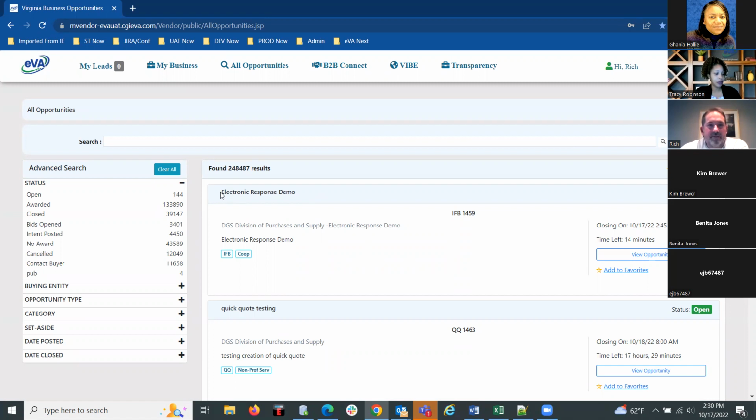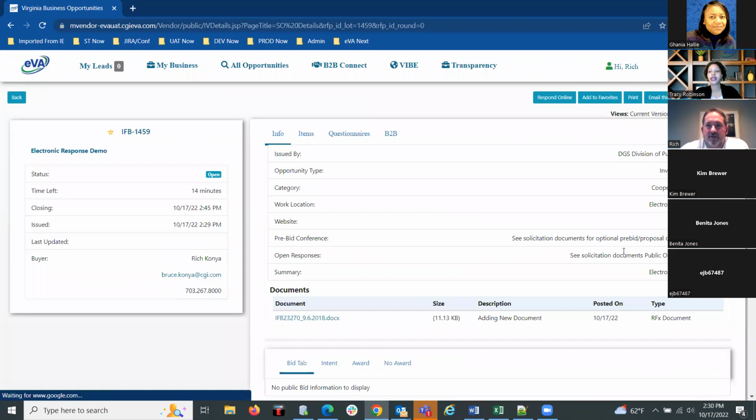For anybody that knows Current Advantage, it usually takes about 5 minutes for a submitted solicitation to show up in the vendor portal. Now it's right away because of the connection. You'll see it's got 14 minutes left. So let's go and take a look.